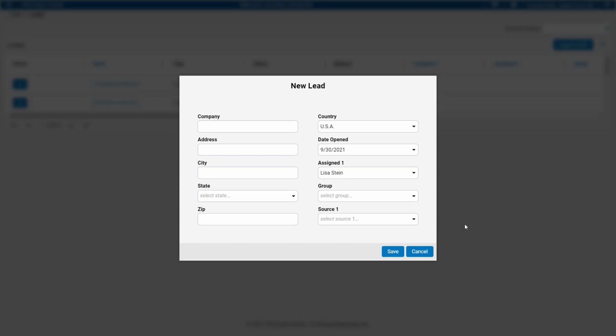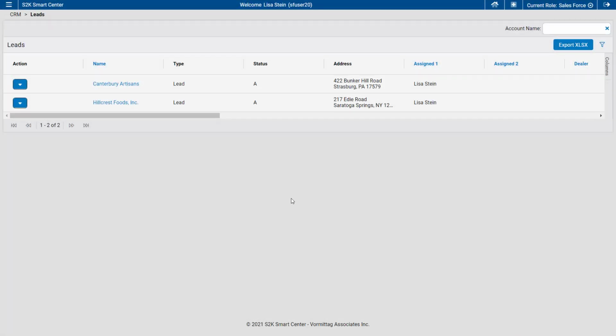We also have a separate import option. So let's say you were at a trade show and you got a list of leads, you could import them into the S2K CRM system. Okay. Another thing I might want to do is check out my accounts.